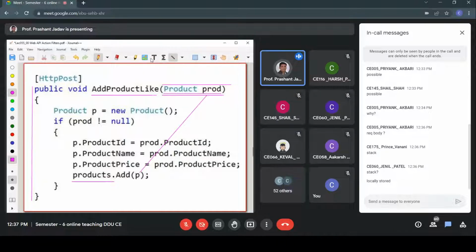The technical word, if you know it, is activation frame. I don't know whether it has been covered in some other subject or not. Activation frame. So should I draw this? I think let me draw this. I will give you a quick overview.